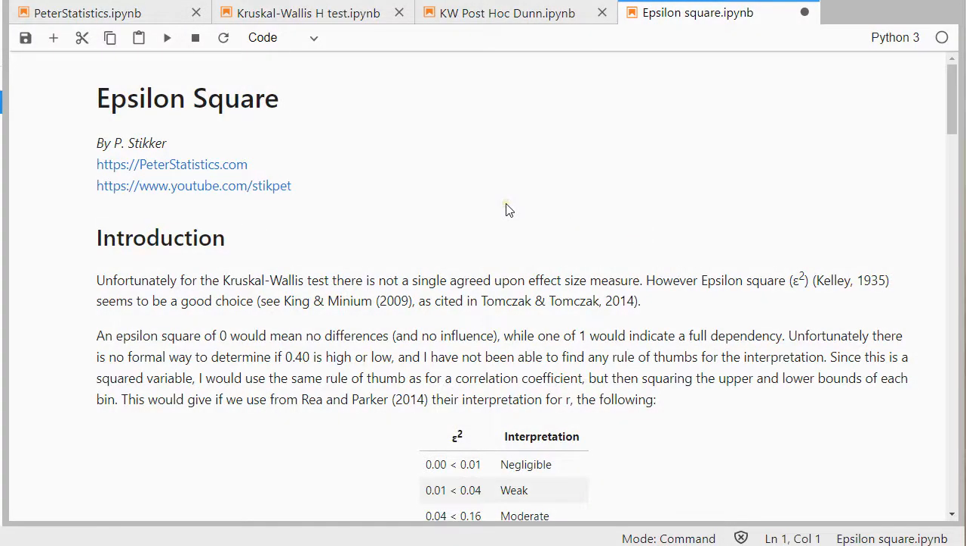Welcome. In this video I'm going to show you how you can determine epsilon squared using JupyterLab and Python 3. Unfortunately, for the Kruskal-Wallis test there is not a single agreed upon effect size, but epsilon squared seems to be a good choice. An epsilon squared of 0 would mean that there's no differences between the categories, while 1 would indicate a full dependency.